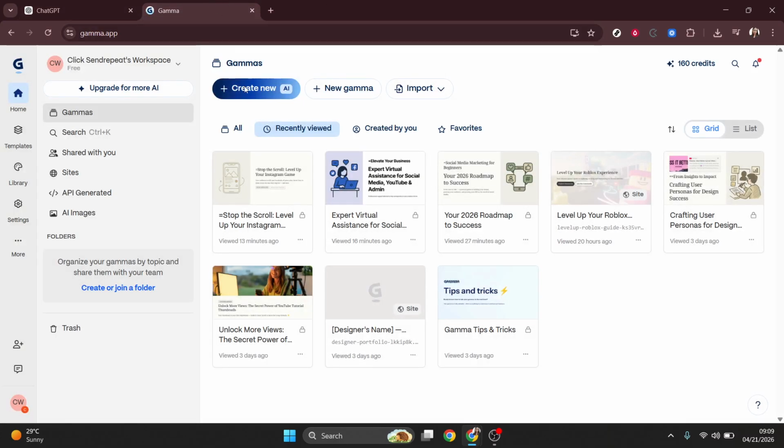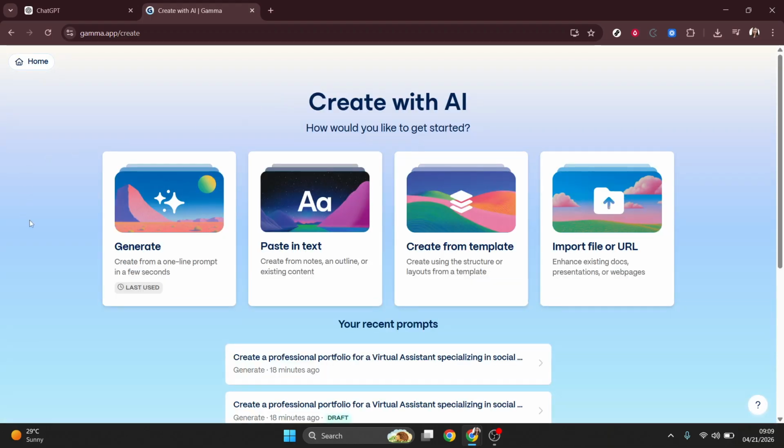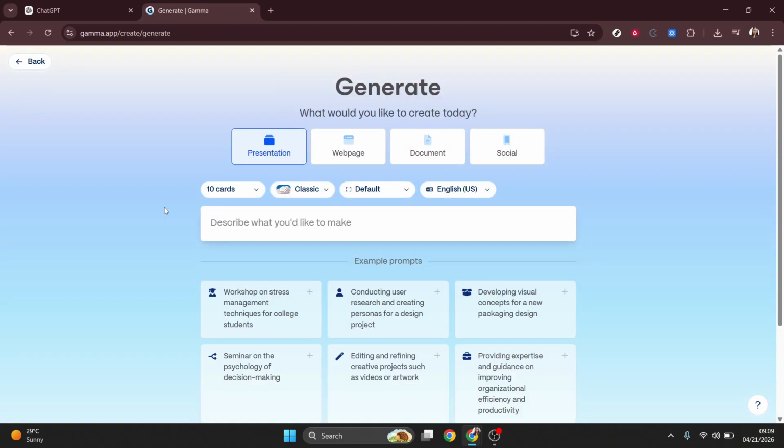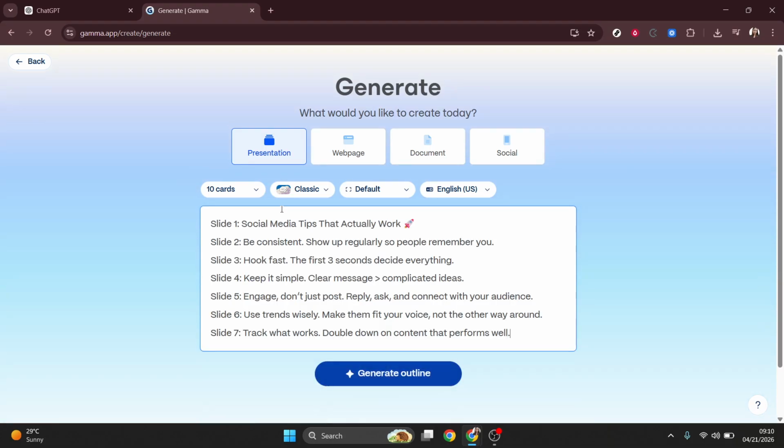Now open Gamma and click Create New. You can either let Gamma's AI assemble the deck for you, or build it manually depending on how hands-on you want to be. If you choose to generate with AI, paste a prompt such as, create a presentation using this content, and paste the ChatGPT output. Gamma will scan your text and map it to slides automatically.